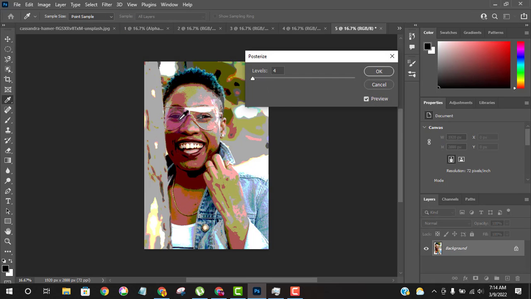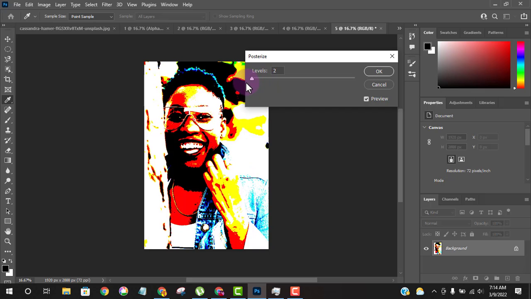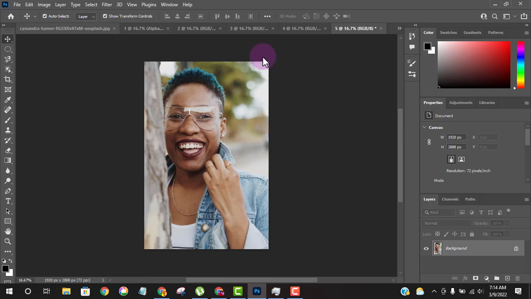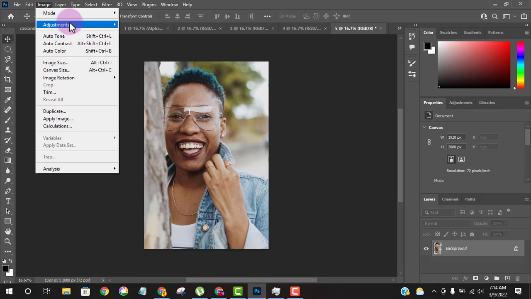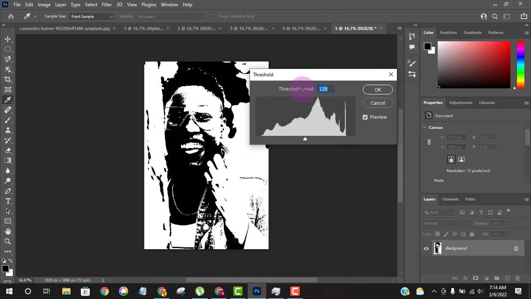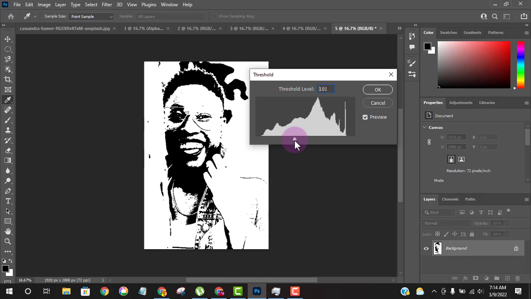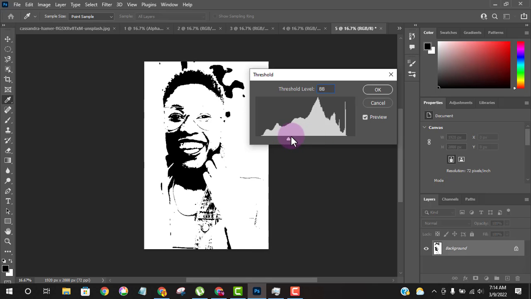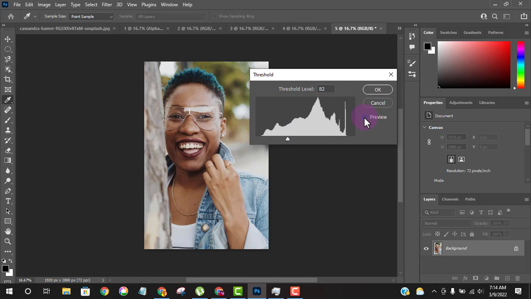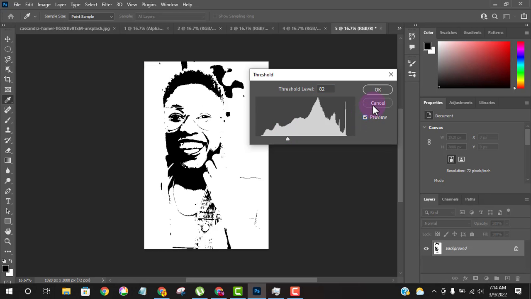I'll come to posterize. You can see, and also you can increase the levels or you can reduce the levels. As you can see, maybe if I add 6, you can adjust to 6. I'll just cancel it like that. I'll come to the images here, adjustments, threshold. I think you can see what happens. You can play around with this slider, especially if you want to create something black and white and 3D. I'll make sure of the previous so that you see what happens. I'll just cancel that again.